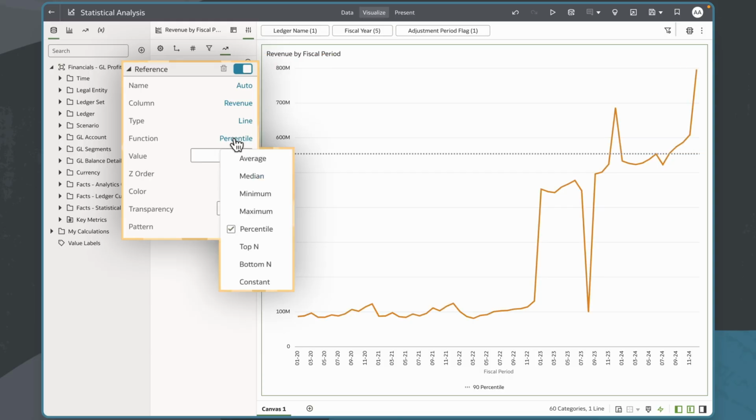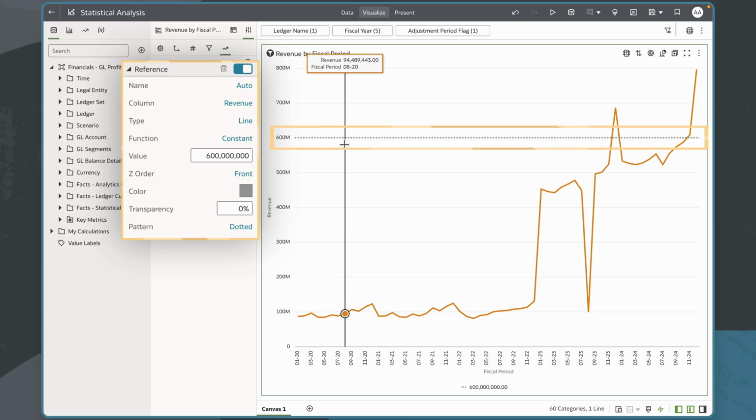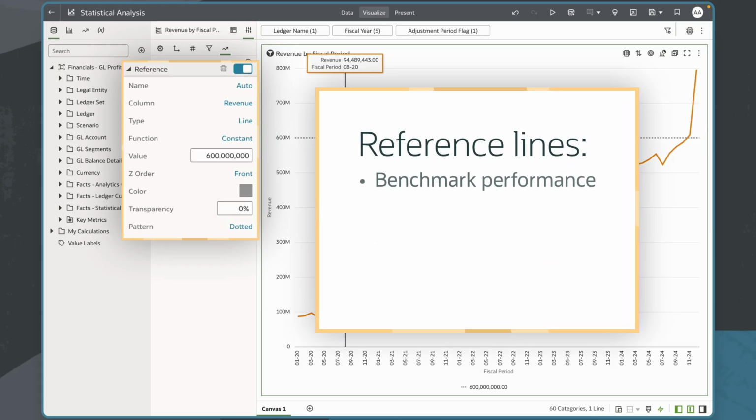I can choose the constant function to enter a fixed value if I have a fixed target. For example, I'll manually input a value of 600 million in revenue as the static benchmark. This reference line helps to benchmark performance.